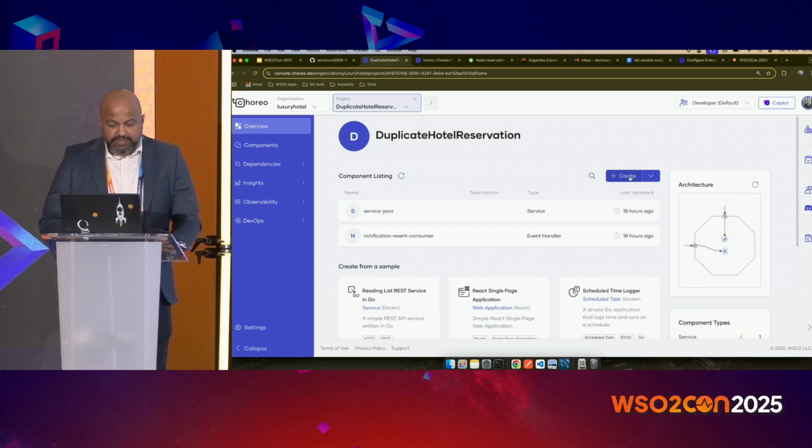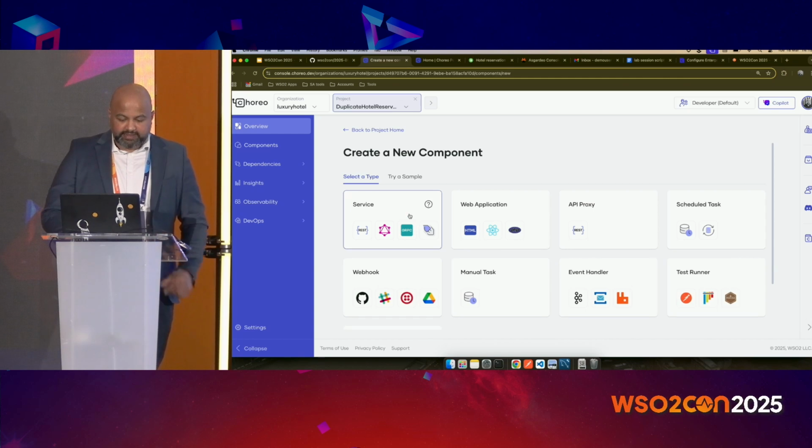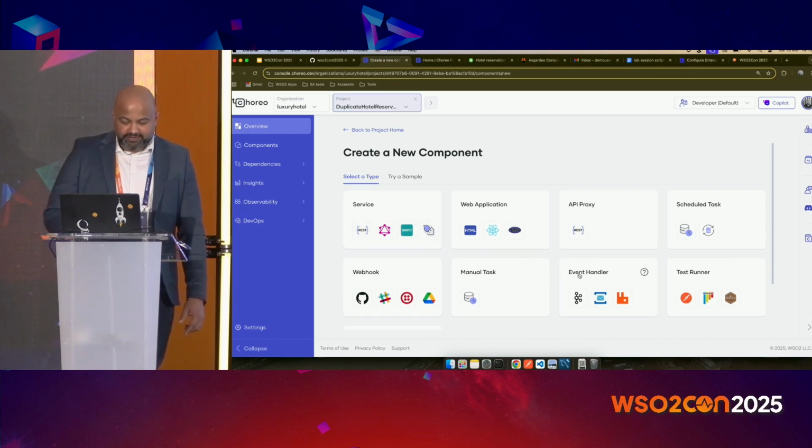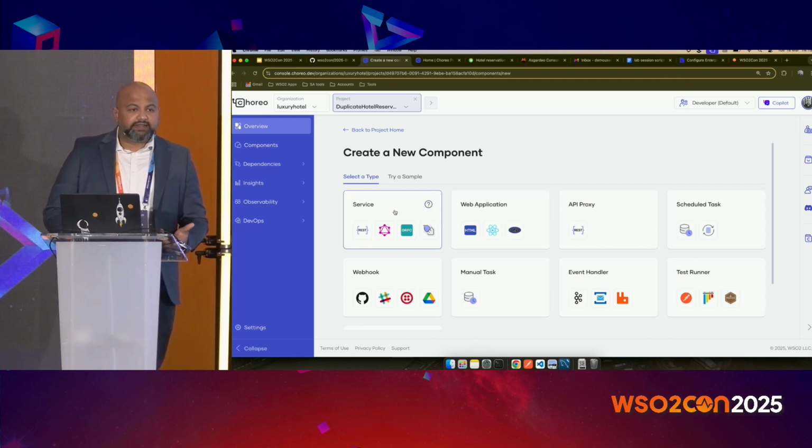I'm trying to create a new component now. When you create a new component, you can select a particular type. You can see there are service types, web applications, event handlers. Those are the things that I have used in this particular demonstration. First of all, let me create that GraphQL service that I showed you earlier.